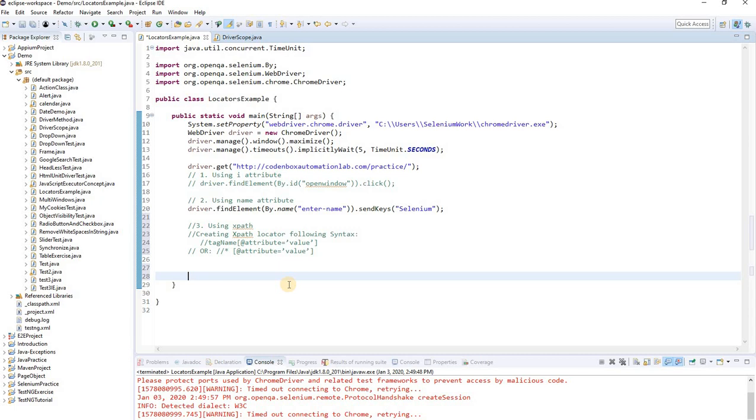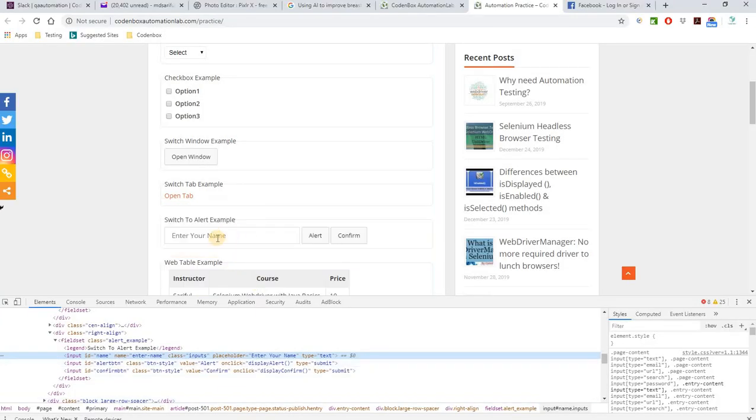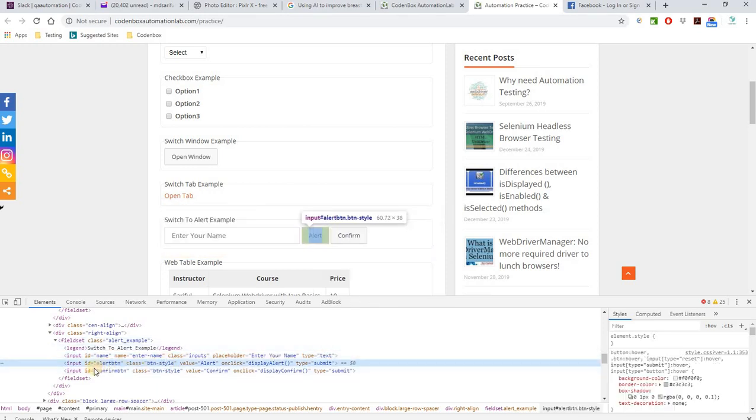So let's see which one we're going to use XPath for. Let's open the site. How about the alert? In the last example we entered Selenium, and then let's create the alert or confirm here. Let's locate this alert button. Inspect. So this is the alert button.